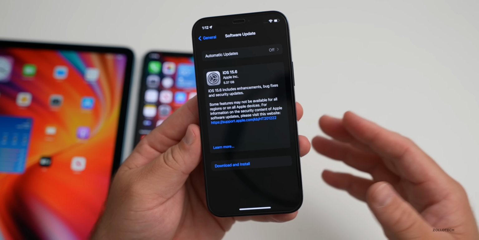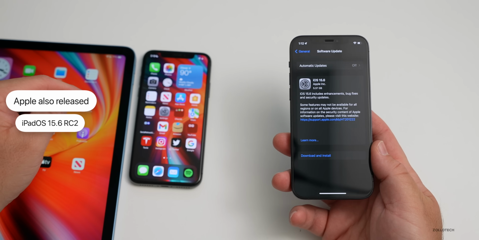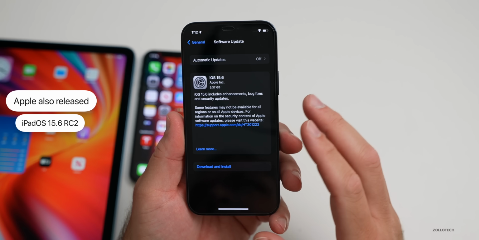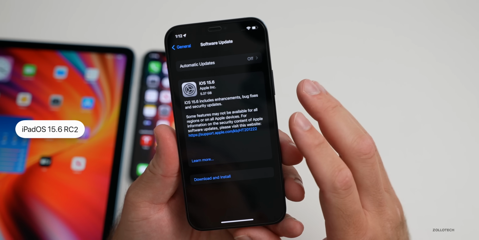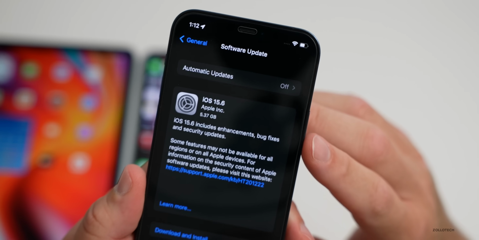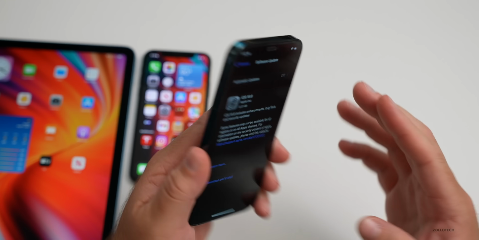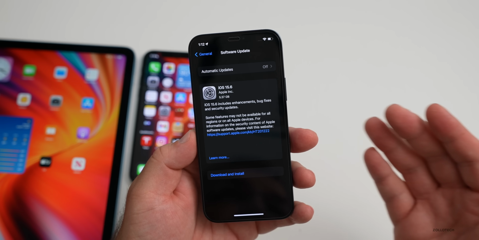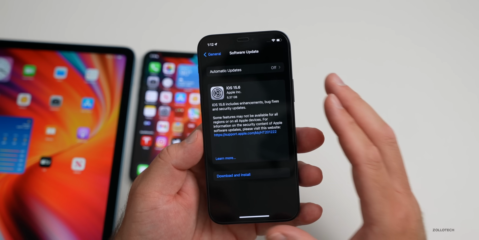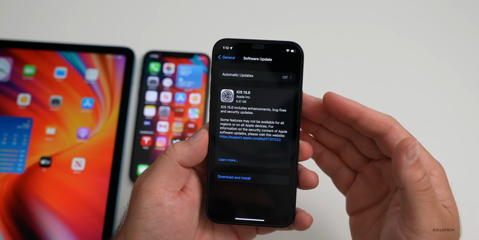Along with this, Apple also released iPadOS 15.6 RC2, but no watchOS, macOS, tvOS, or HomePod OS RC2. So just iOS and iPadOS. This particular update is a very large install at 5.37 gigabytes on the iPhone 12 Pro, and that's because it's a final build. Just like RC1, RC2 is a final build and has to fully reinstall the operating system. So it's going to be a large install. It just overwrites the other one.